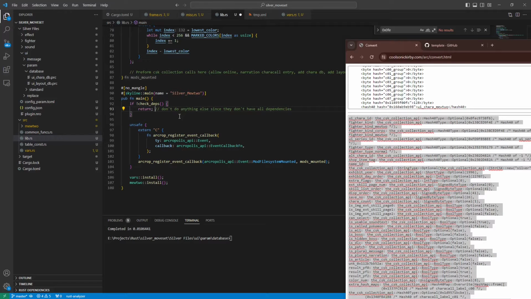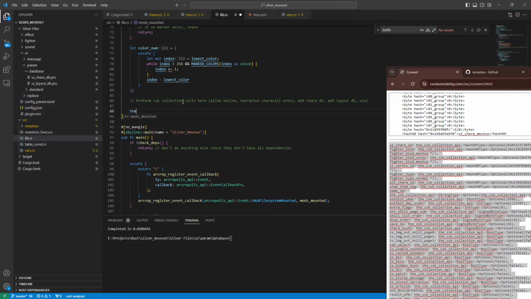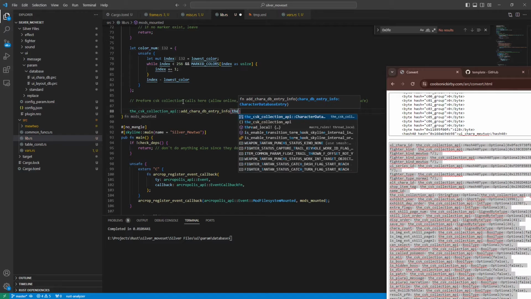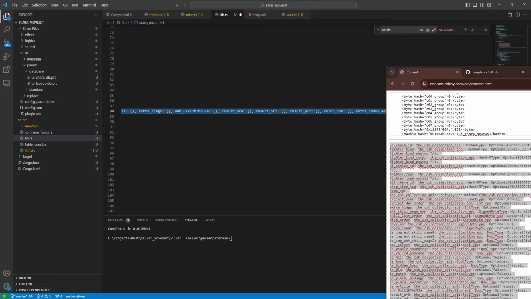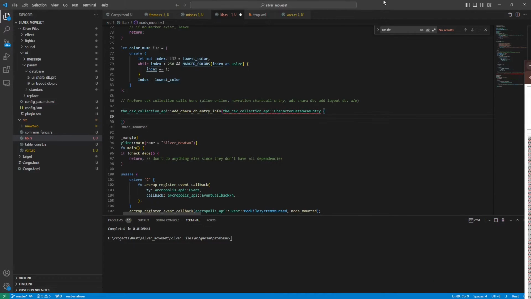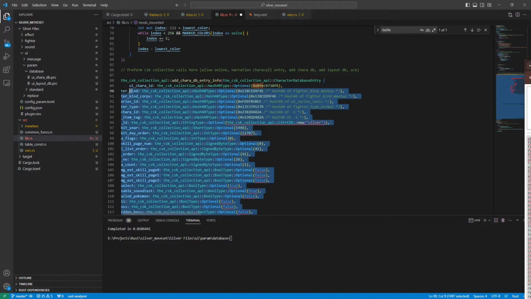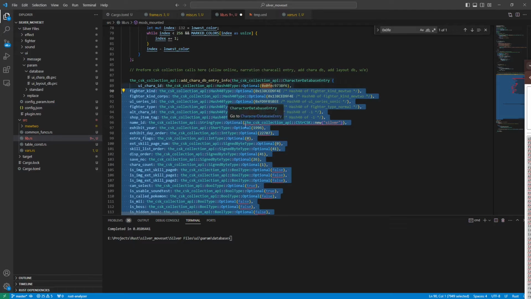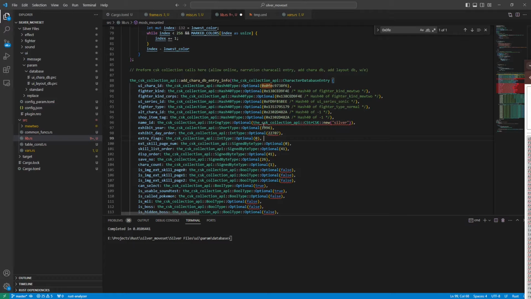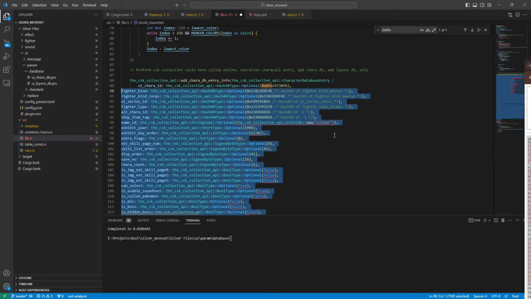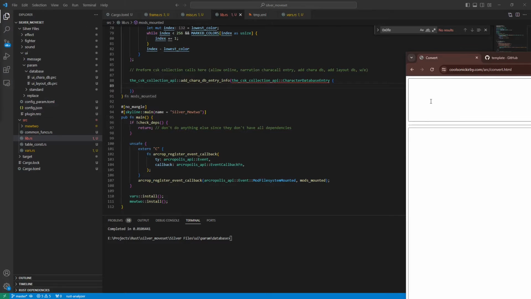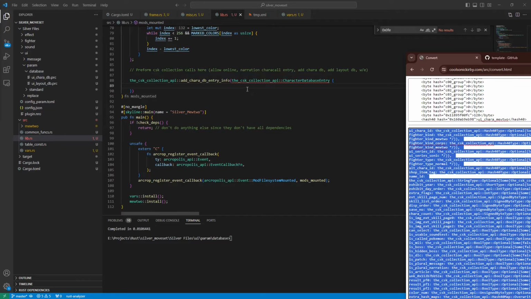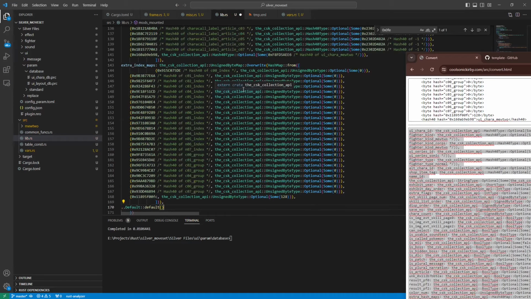In lib.rs, before we paste it in, you want to do the CSK Collection API add CharaDB entry info, and then the CSK Collection API CharaDB. And then let's just get rid of all this. Let me move this out of the way so I can see. Yeah. Let me paste this in. I just realized that I have not wrapped these in Some, so that's my bad. Let me go ahead and fix that real quick. Be right back. Alright, I fixed the converter real quick, so let's go ahead and just paste it back in. Control A, Control C. Paste it in.